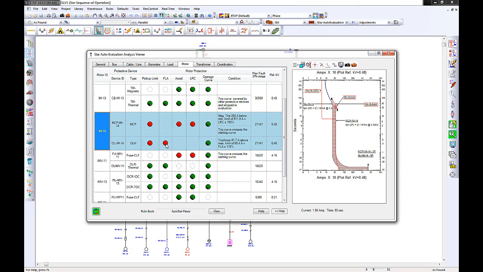If I want to fix the problem, I can simply select the overload heater and look at the message that is provided for the overload heater. In this case, that would be the trip amps: 81.7 amps is above the maximum limit of 65.4 amps, which is 115% of the FLA. So I need to put the setting of this overload to something below 65.4.